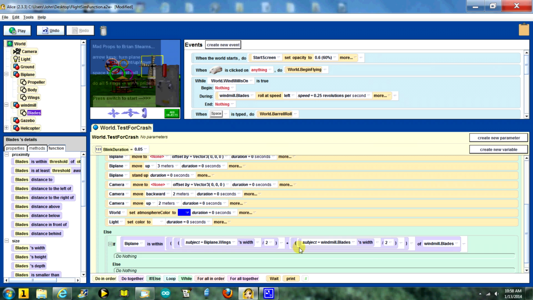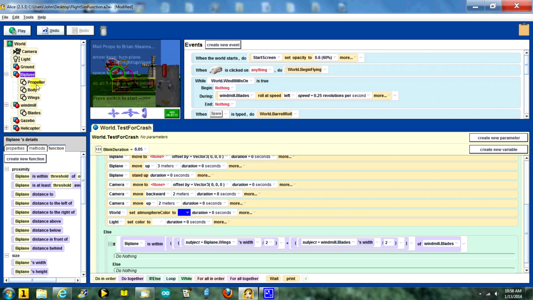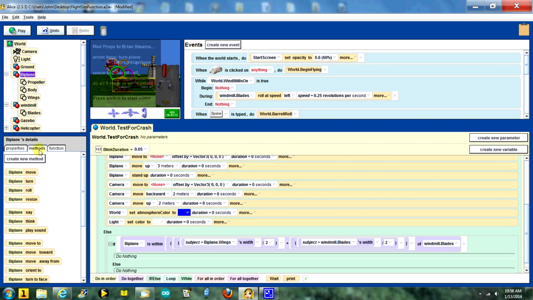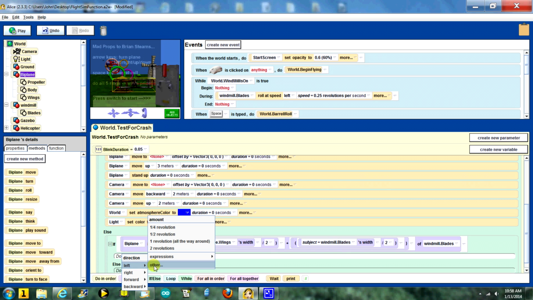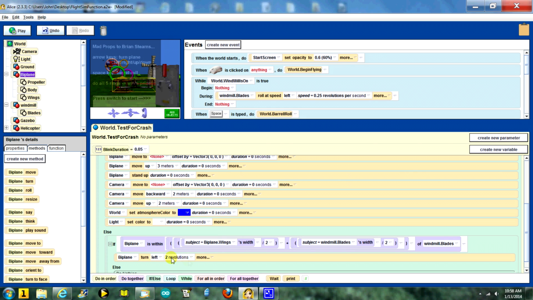So if that happens, I need to do something to simulate a crash. So what I'm going to do in order to simulate the crash is I'm going to have the plane spin as if the edge of the wing caught the propeller, or caught the windmill blade. So we'll go to biplane and methods, and I'm going to have the biplane turn left, and because I want it to look like it crashed, I'm going to make it spin around twice. Biplane turn 2 revolutions, and I want it to happen fairly quickly.